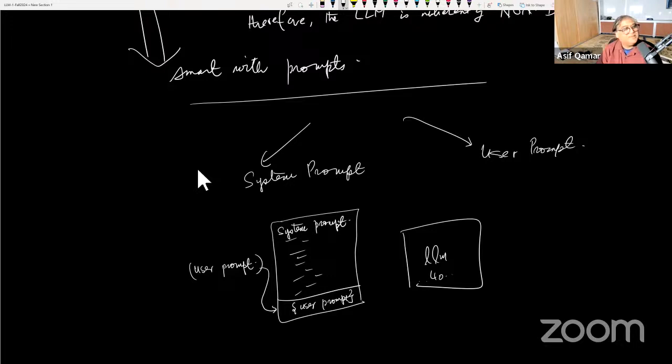So for example, initially it was GPT-3.5 that was being used for ChatGPT. So people wondered, you can't ask it, for example, how do you make a bomb? And the machine will say, no, get lost. I don't answer such questions.